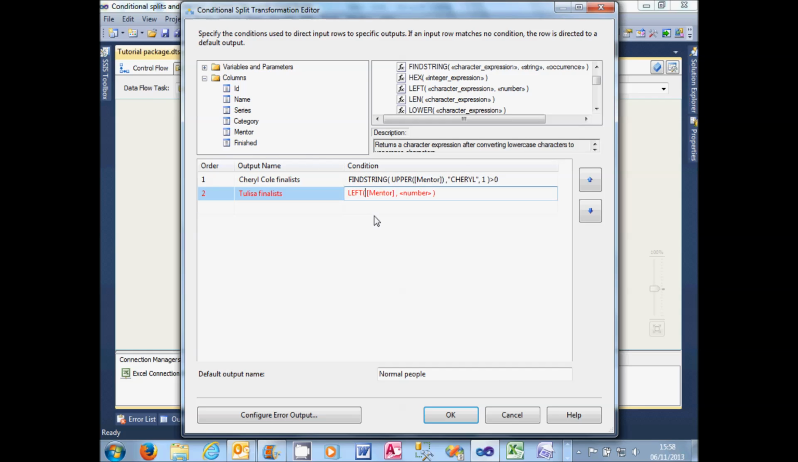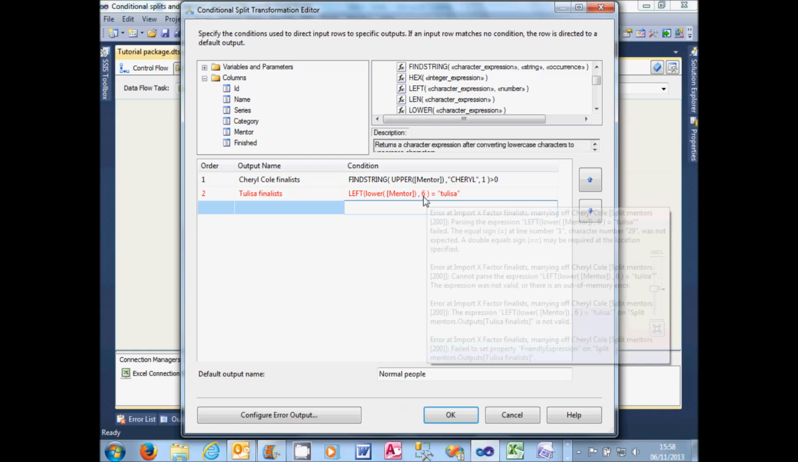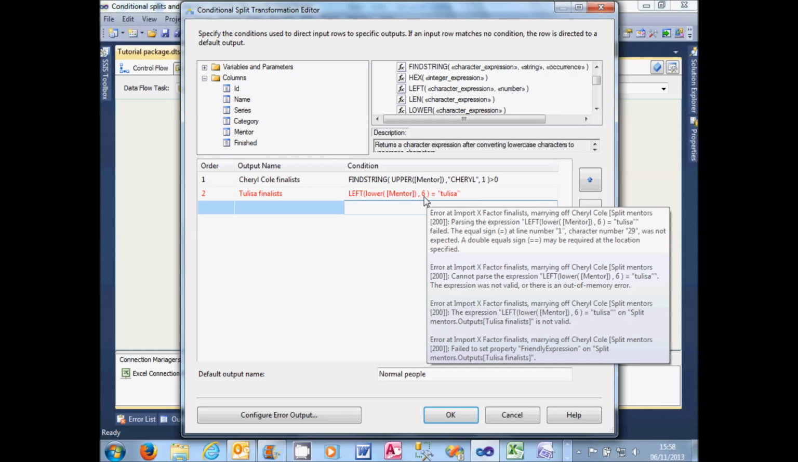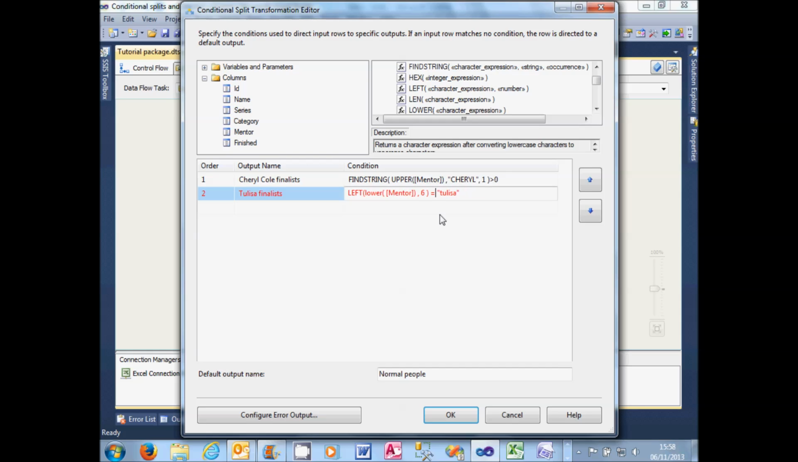I'm looking within the mentor name, but again, I'm nervous whether I typed in mentor Talisa in lower or upper case. So I'm going to do exactly what I did last time and convert it to lower case. And I'm going to pick out six characters, and I want to say whether that equals Talisa. Except I need to make sure I type Talisa in lowercase. And when I click off that, it still gives me an error. And the reason for that is because I haven't actually specified the right equals sign. This is a condition, and in SSIS, just like in C#, you have to put two equals signs to specify equality.